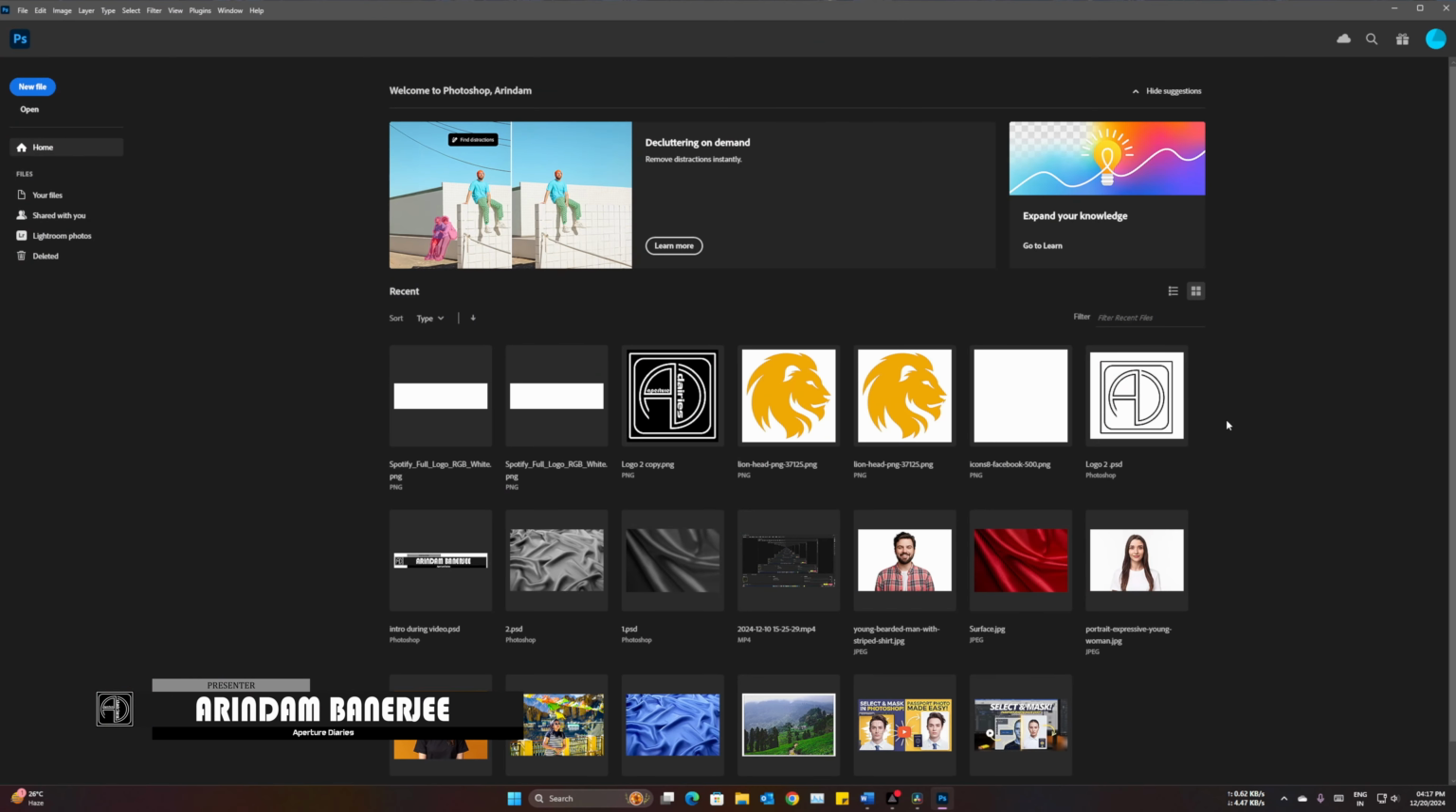Now let me explain smart object first. Smart object gives you the freedom to play around with your settings after editing is done. So once your editing is complete, you can easily play around with the values and everything. Let me open an image.